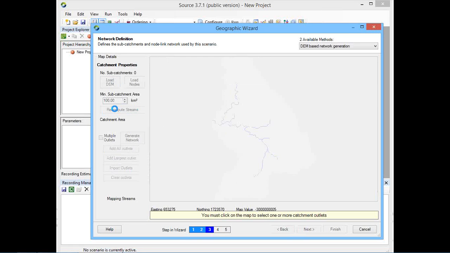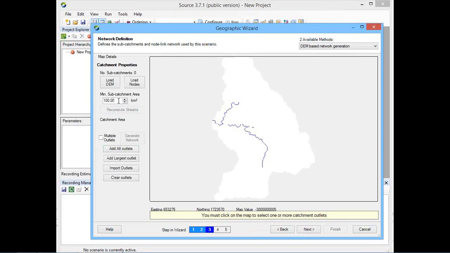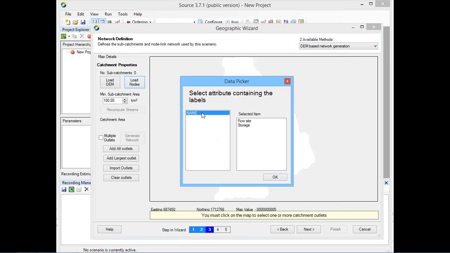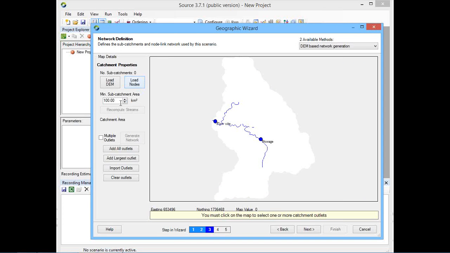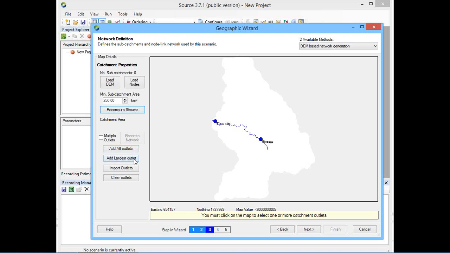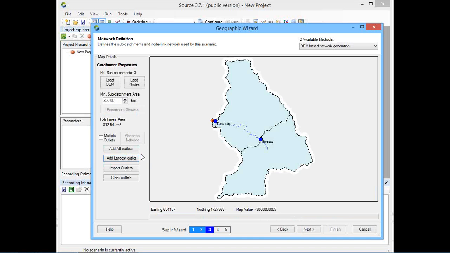As I make that area larger, there are fewer streams. We can load nodes to illustrate important features, such as maybe a flow gauge site or a storage in the catchment that one wants to have catchments delineated at. I'm going to choose quite a large sub-catchment area so that we only have a few catchments just for demonstration purposes. As I add my outlets, yes, I will apply the new catchment size and add outlets. There are 3 catchments, 2 representing the flow site and the storage, and then 1 small catchment at the end representing the outlet.